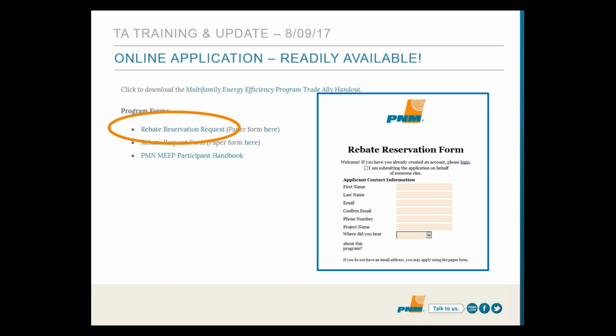By using it, we can start, save, and recall rebate reservations. We can convert reservations into requests. We can upload backup documentation, like the Trade Ally lighting calculator, project photos, spec sheets, invoices, or other pertinent project documents. Submissions automatically request approval from the property contact, and you can quickly turn a reservation into a rebate request with a simple link. But rather than just talk about it, let's actually try this thing out.